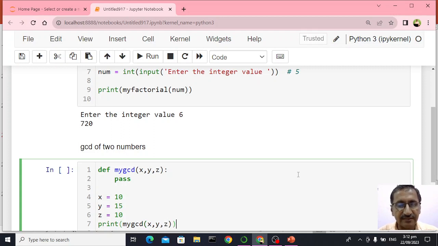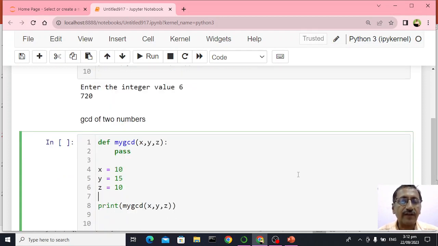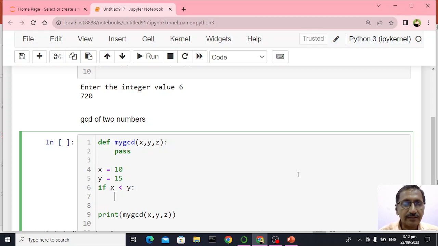So just pass the least among these two. Okay, how do you find it? If x is less than y, then z will be x. So I think I can do that way. See, if x is less than y, then z will be x. Else, z will be y.